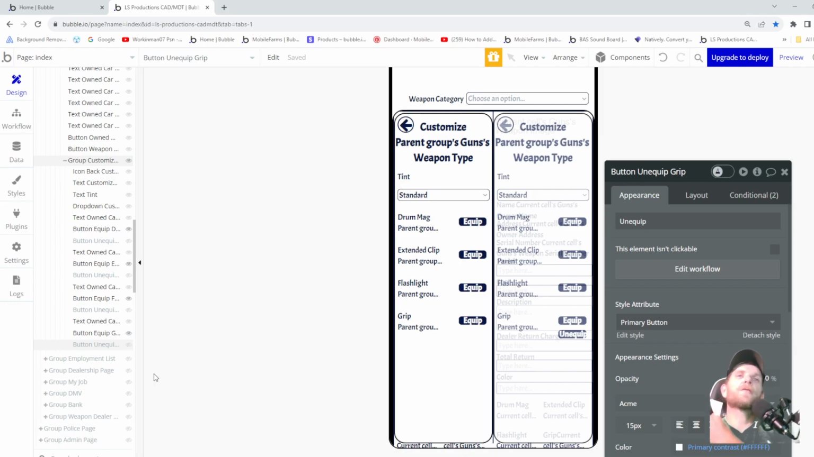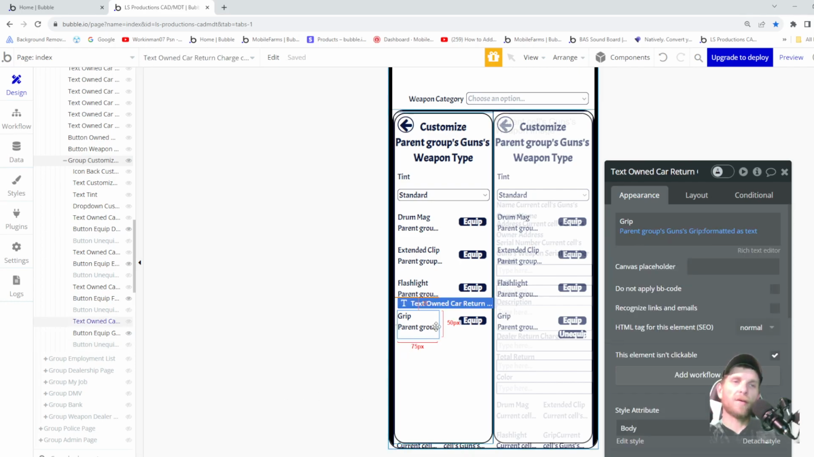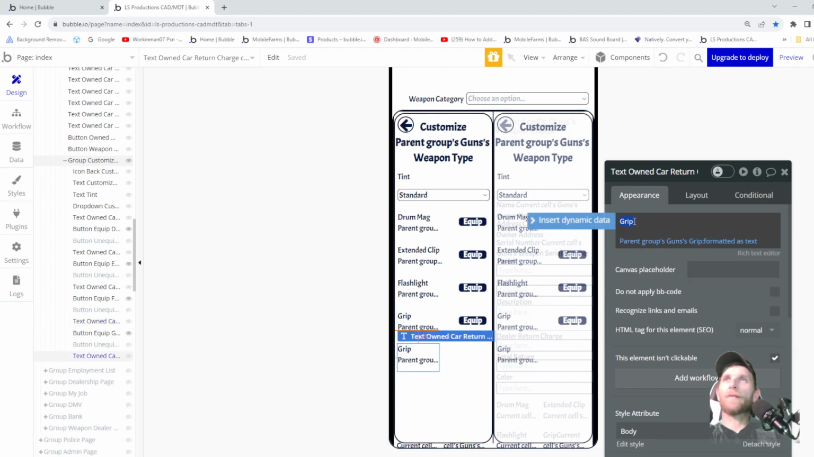Alright, I think we have a scope, a silencer, and underbarrel left.